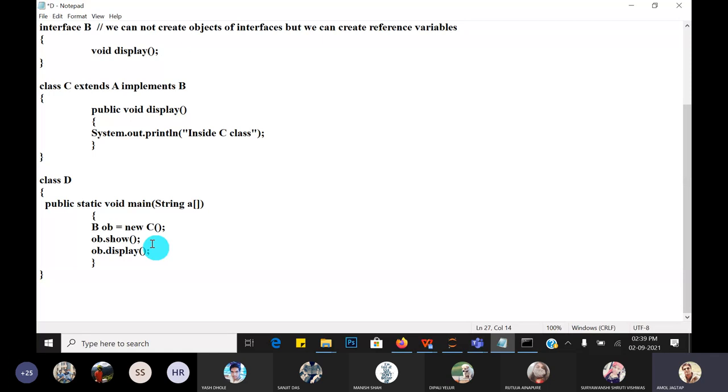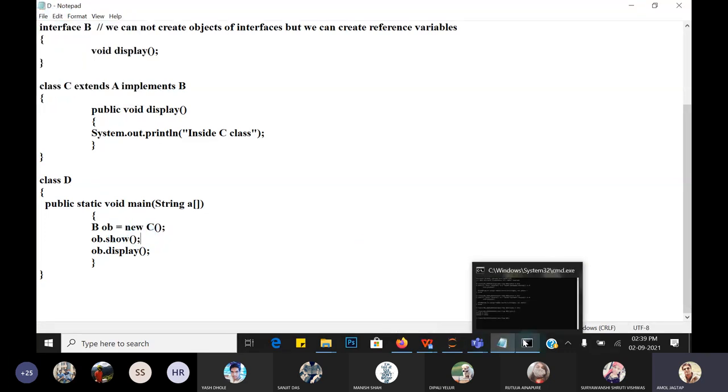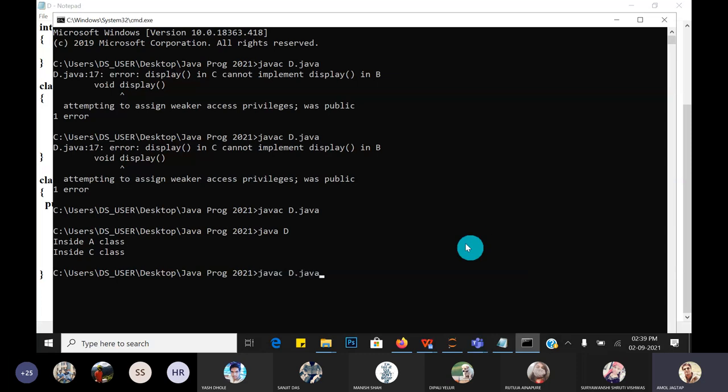So what we have to do is create the object of the C class, new C. That means it creates the object of the C class, the child class. And its reference we assign to its parent. Yes, it is possible in Java. It's correct. And then what happens? Let's see. If we save it and compile it.